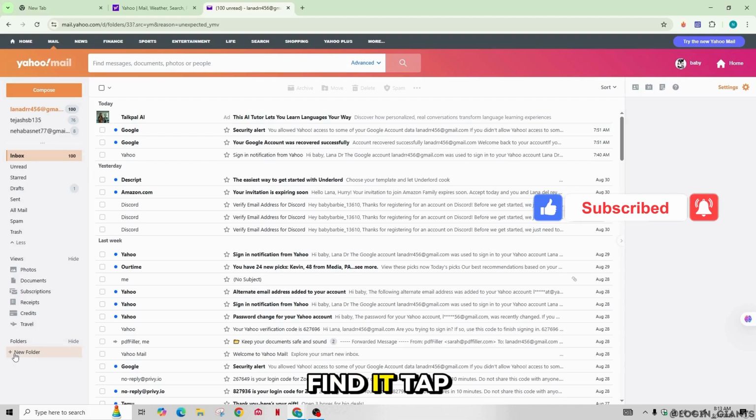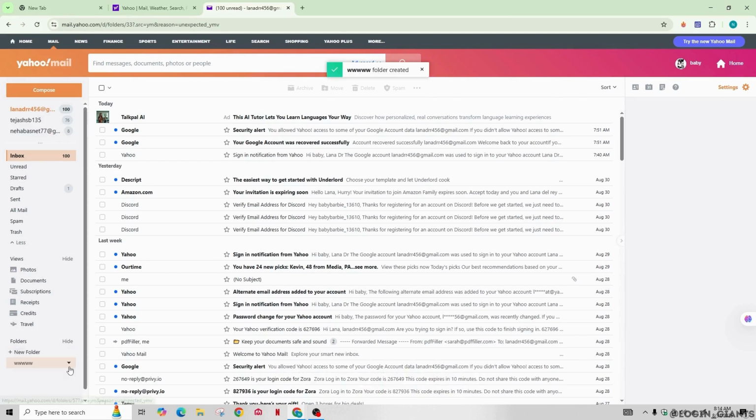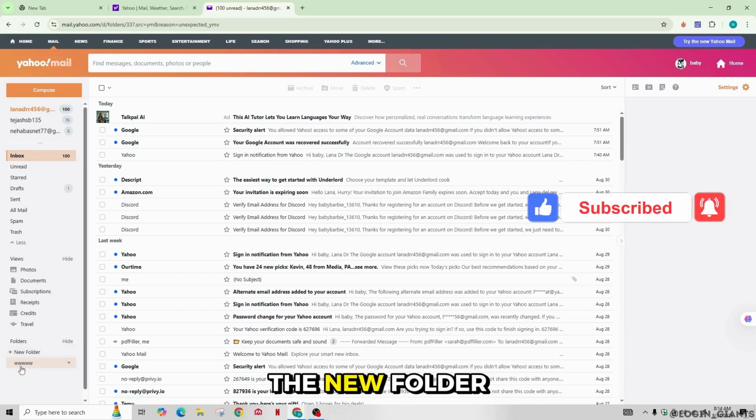Now, once you find it, tap on the plus icon, new folder option, just below the folders section, and go ahead and type a name for your new folder. You can see that the folder has been created just below the plus icon of the new folder.